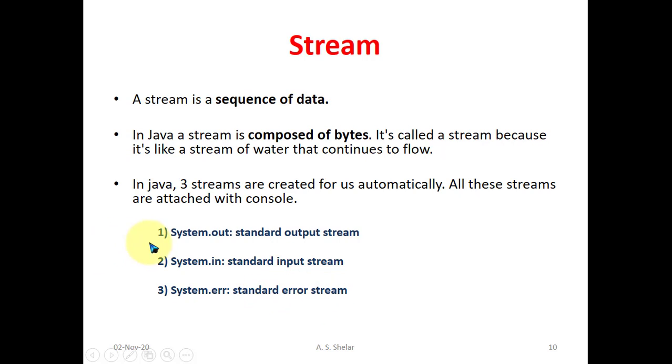What is the difference between System.out and System.in? System.out means your data is flowing from the Java program to the terminal, to the console. That is an output we are displaying on the console, so in that case the System.out stream is used. With System.in, we are accepting data from the terminal into our program. So System.in is an input stream. We are taking input using this stream.